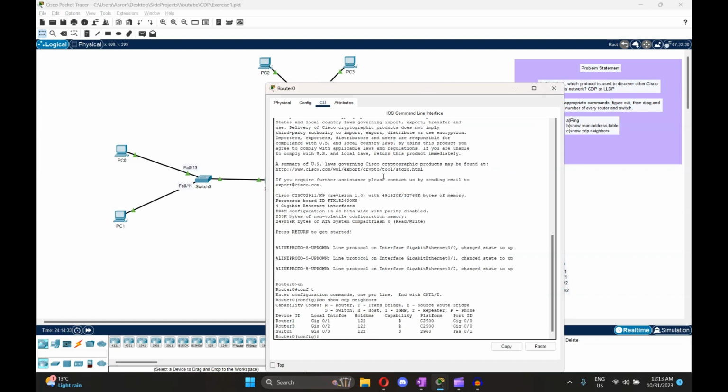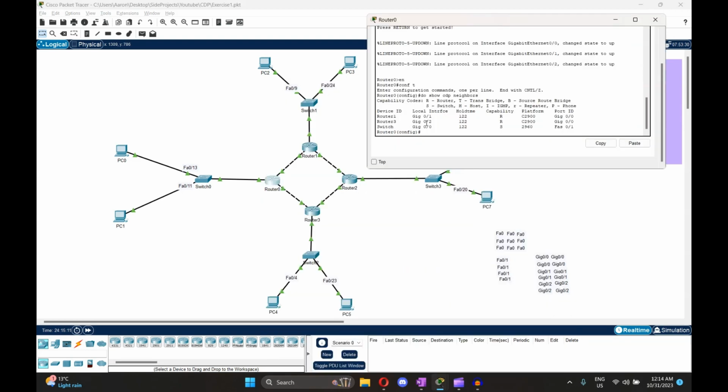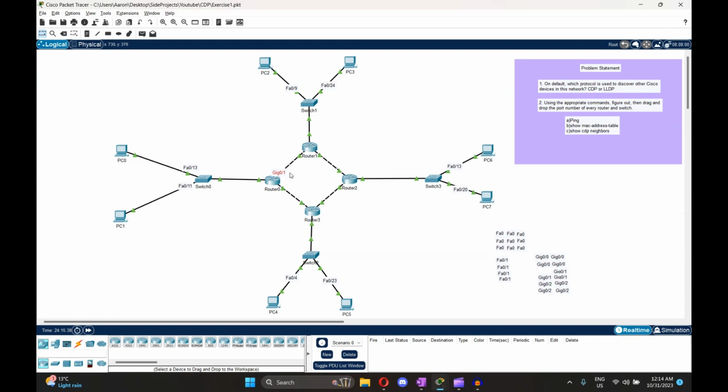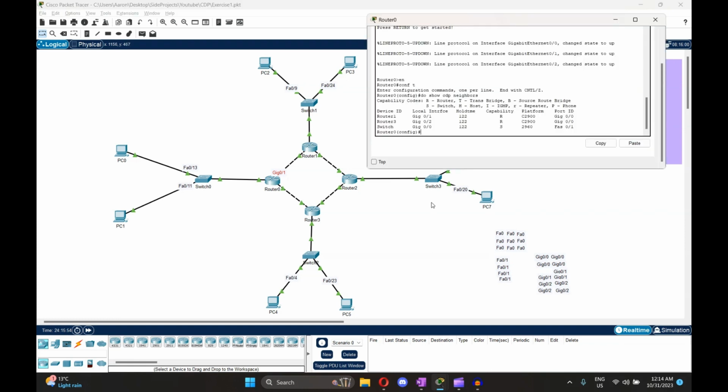And as you can see here, it shows the port ID and the local interface. The local interface here represents the interface that is extending out of this router, and the port ID refers to the interface that is on the opposite device. So for example, as you can see here, Gig0/1 should be pointing towards router 1. So in this scenario, Gig0/1 should be here. Following that logic, Gig0/2 should be pointed towards router 3, and Gig0/0 should be pointed towards the switch.